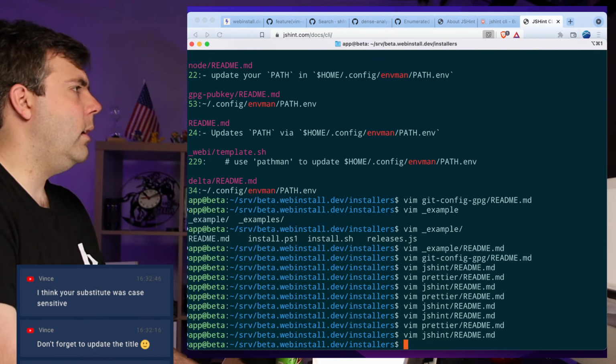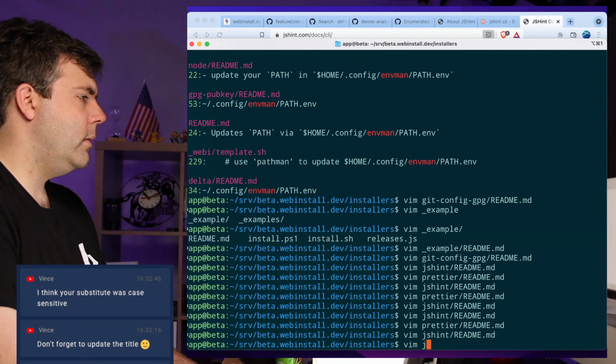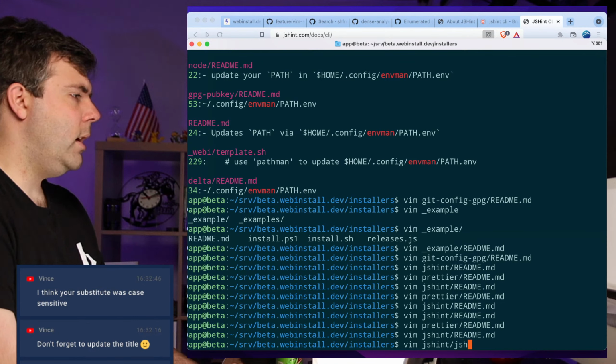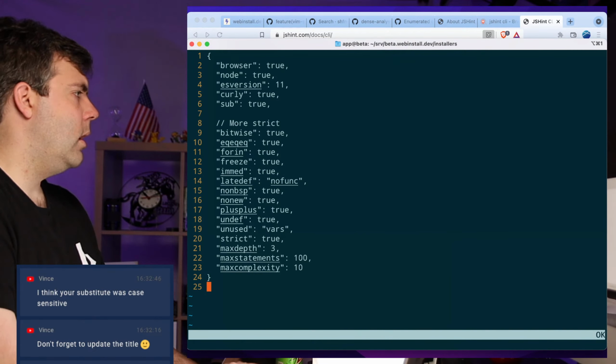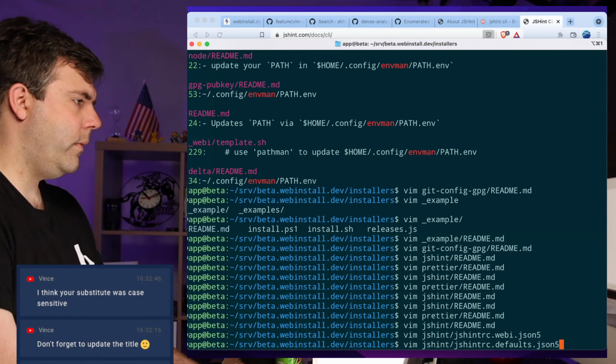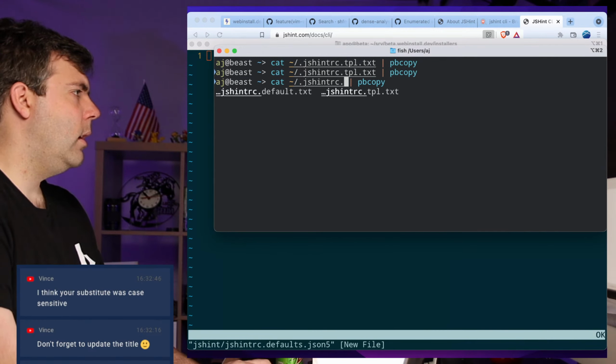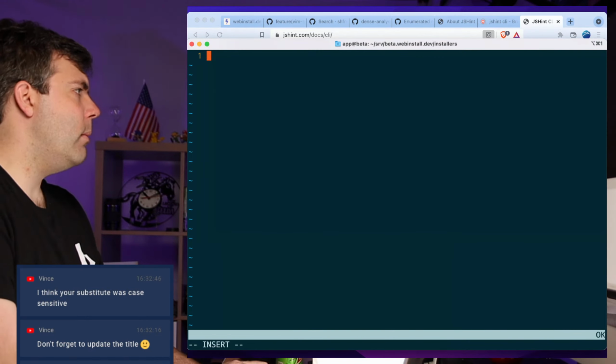Okay, so I'm going to go back over here, and we're going to call this Jshint rc.webi.json5. And then we're going to have .defaults.json5. And since they put their example as JSON5, that's why I'm going with JSON5.